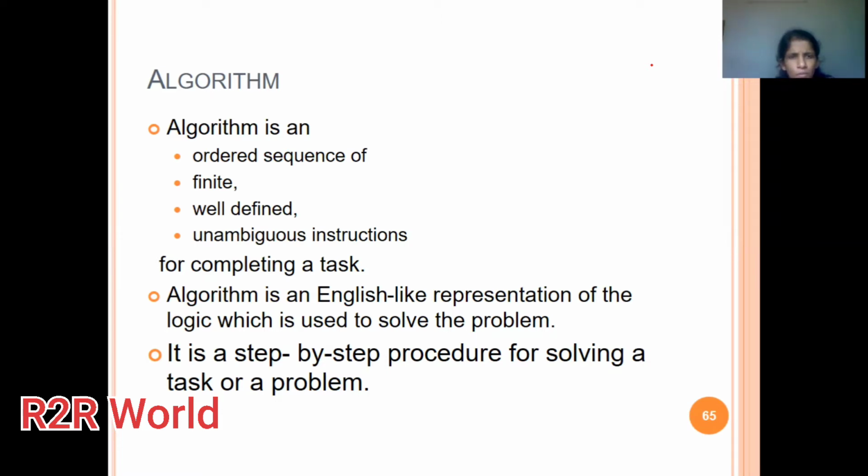So, an algorithm is an ordered sequence of finite, well-defined, unambiguous instructions. Ordered means the order is maintained in the algorithm steps, and finite means the number of steps will be finite. It is also well defined and unambiguous. No ambiguity will be there in the instructions. It is perfectly and precisely defined. These instructions will be used to accomplish a particular task.